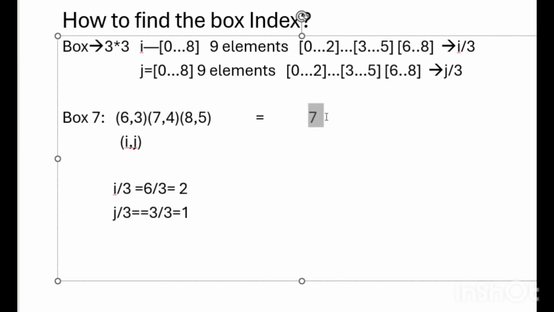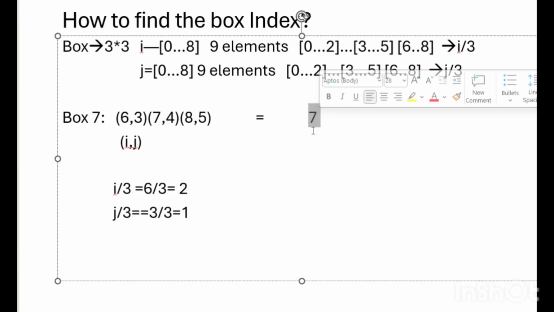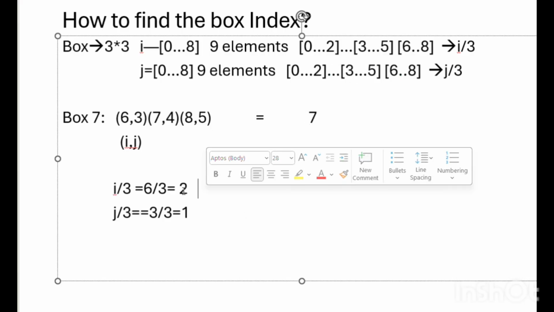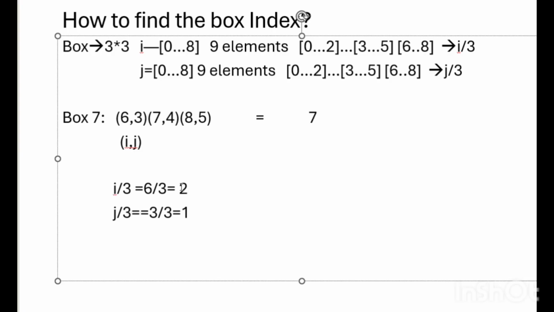But we need to get the index as 7 for these elements. For all the elements it should be 7. So what we can do is multiply i divided by 3 by 3 again. What will be the answer for this? It is 6, right? 2 into 3 is 6. Now if we add both, then it will be 7. 6 plus 1 is 7. So this is satisfied.